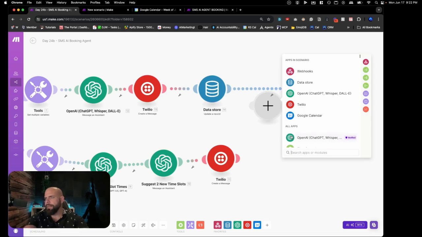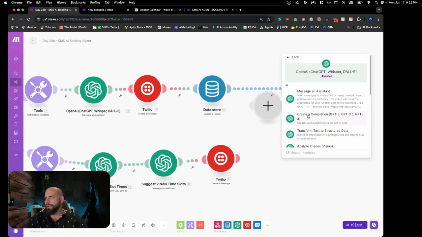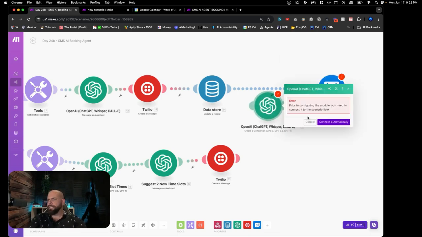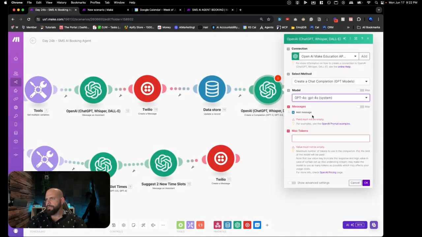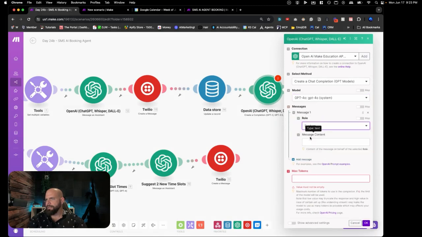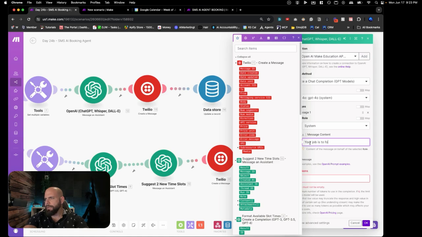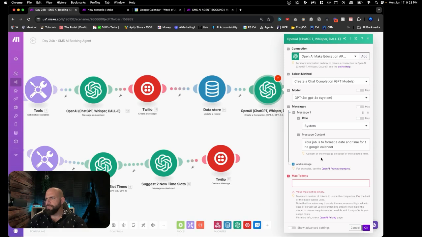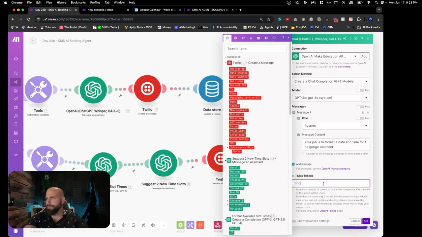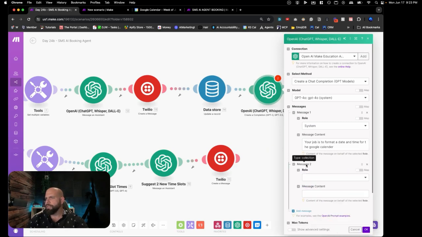Let's go here, open up ChatGPT. We can go into create a completion, slide that right in. Link that here. 4.0, system, add a message. System: your job is to format a date and time for the Google Calendar, just like that. Cool. Max tokens, 300. Add a message, just like that. And then we can feed it in some examples.